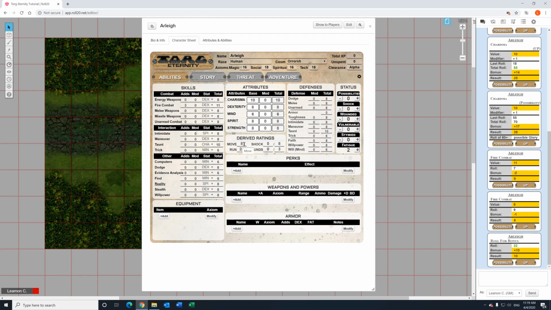You'll see your move. That's your dex. Your run is your dex times 3. And then your shock, it's automatically going to adjust based off of your spirit. And wounds, you're going to start off with 3 wounds. If you click derived rating, you'll get another little pop-up. And if you have any perks that might give you a +2, you can just type a 2 to your move. And now you'll see that my move was adjusted.